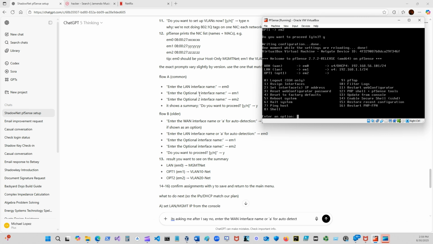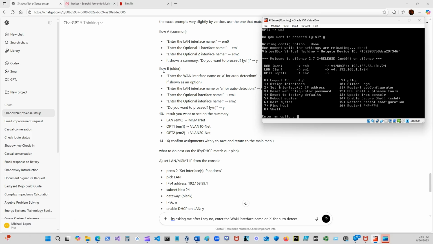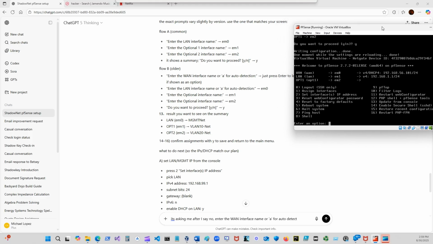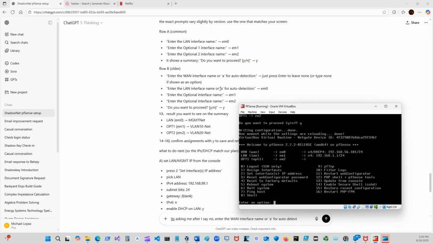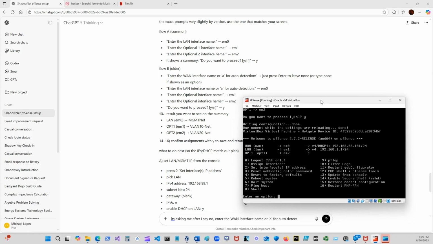So that works. Alright. That says here's the older flow, and you used to have to do the management.net. I don't know what that is, but flow B, enter WAN, auto detection. I guess it could have done that too. Let's try this one. Enter the WAN, because now these don't have names.